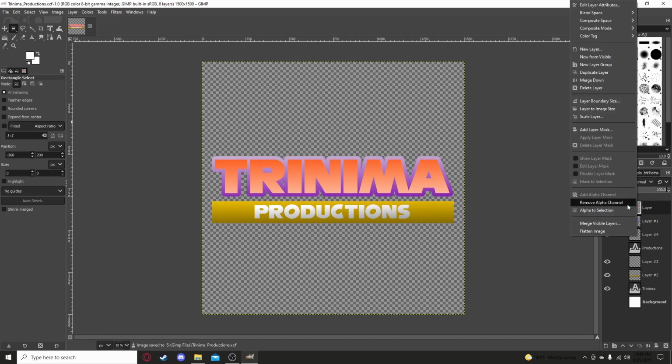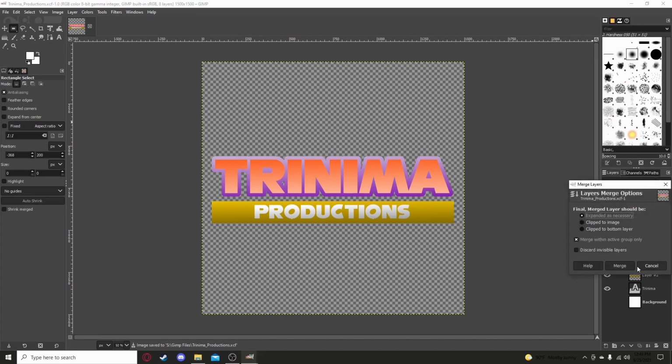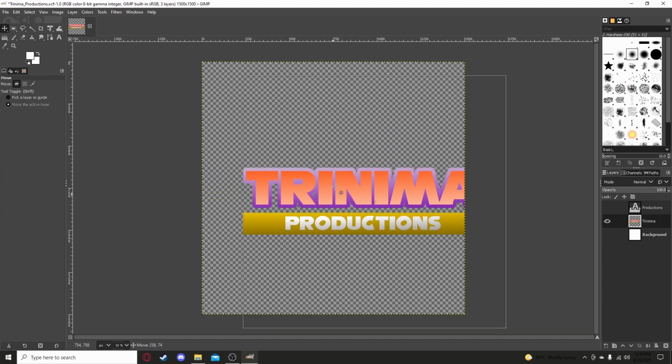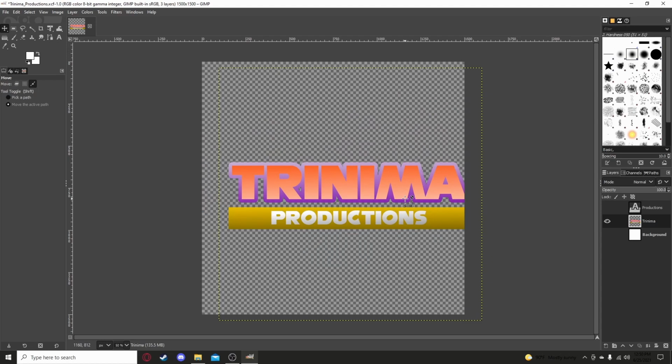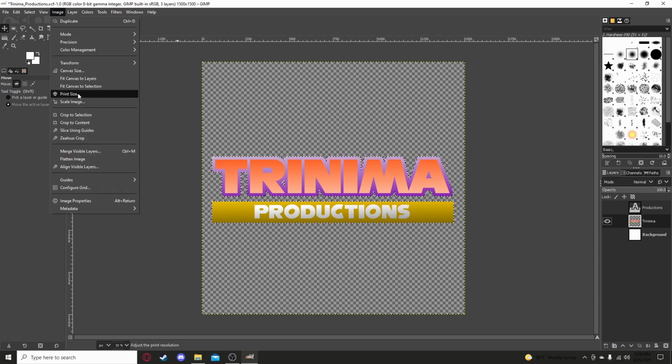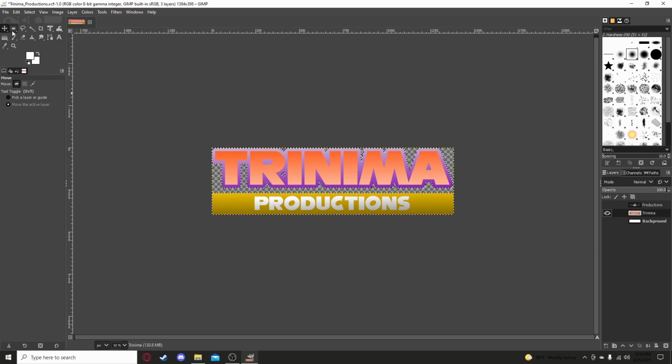And then what I'm going to do is I'm going to hit merge visible layers. And so now all of that is just one layer. So I can come to the move tool and I can click and drag it all around and it's gonna do the full thing. I just hit Control Z to put it back at the center. I can hit alpha to selection, and then I can come back over to image and hit crop to selection, deselect it, and now we've got a logo.